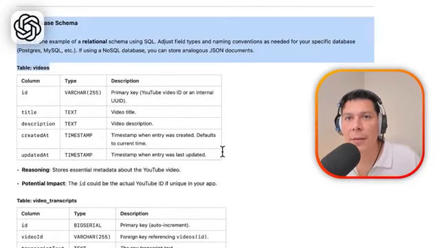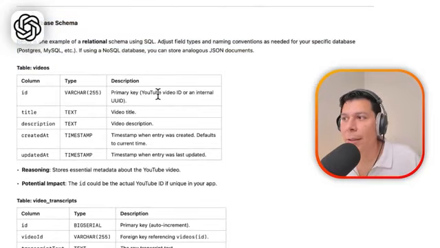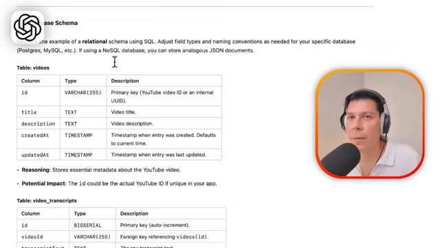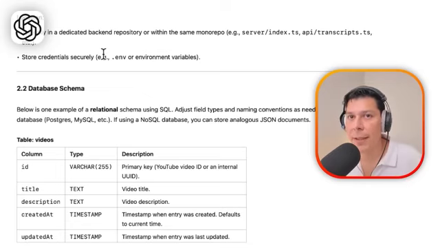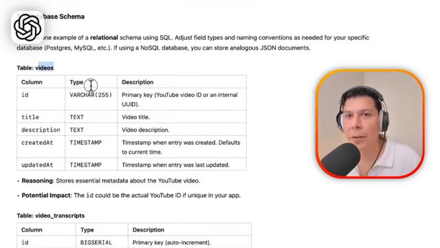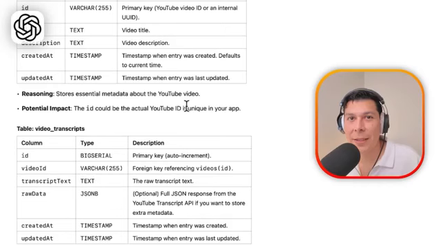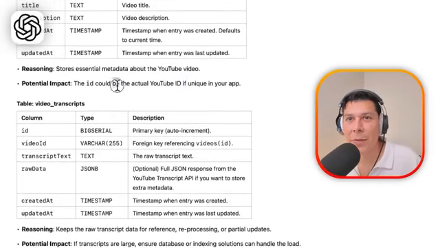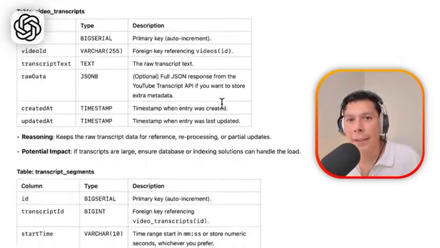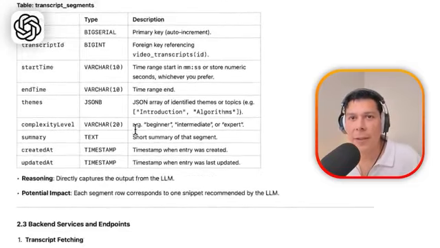And then here's the nice little database schema. I kind of like the way that O1 Pro organized this, to be honest. This looks really nice as far as the layout. So here's the column. It just straight up gives you, here's what I'm doing, reasoning, potential impact. This could be an actual YouTube ID if unique in your app. Awesome. Transcript segments as well.